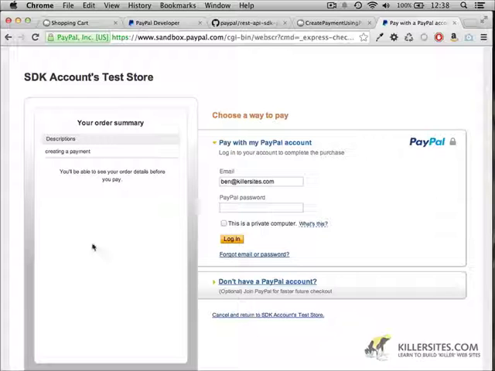On the left-hand side, you'll have information about the payment. It usually includes more information about the payment, such as totals and items, etc. You'll see that in action when we start working with code. So let me go ahead and log in. I'm going to log in as my personal testing account that I had set up.